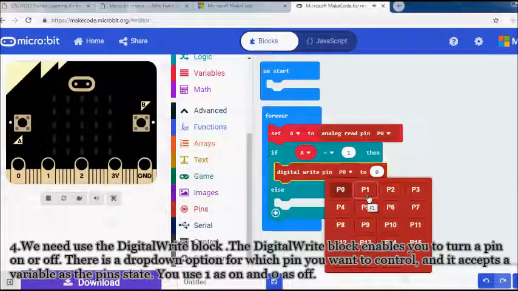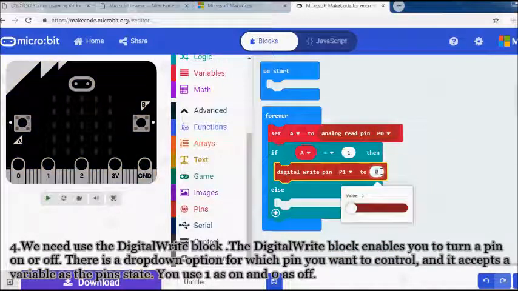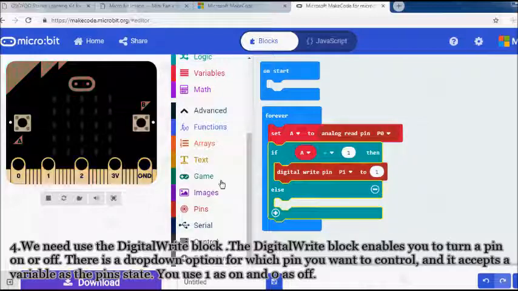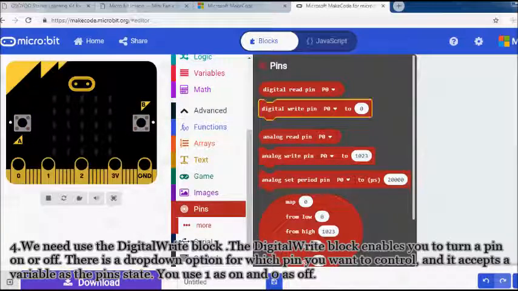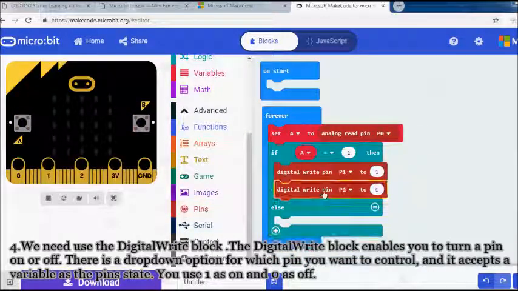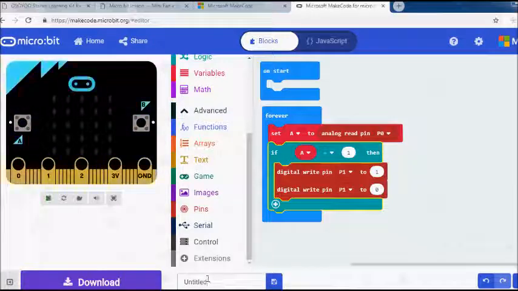Then, we need to use the digital write block. The digital write block enables you to turn a pin on or off. There is a drop-down option for which pin you want to control, and it accepts a variable as the pin state. You use 1 as on and 0 as off.